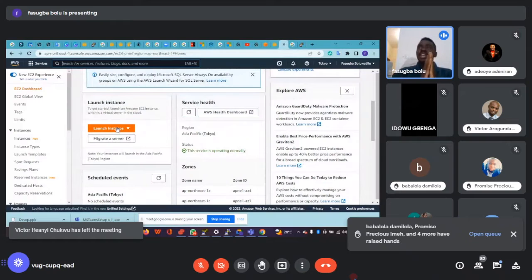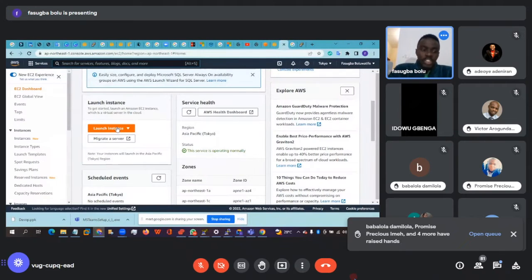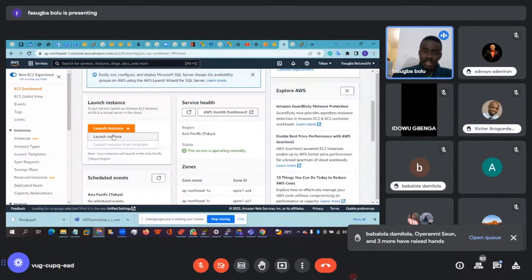An instance actually means a virtual machine. It's like you're trying to purchase a laptop, but now we are trying to get a laptop for work, something like that. So that's an instance. You're trying to launch a computer, a virtual machine. So just click on launch instance, and just follow through.